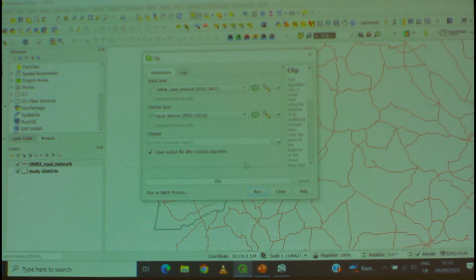Study districts, we select it. Now the clipped layer, in that case, will be the new layer of roads. And here you can save the clipped layer, or you may not save it. If you are going to work with it, you have to save it to where you are working from. Here I will not save it, I will leave it to be saved under the temporary file. And once I've selected those, I would say run.